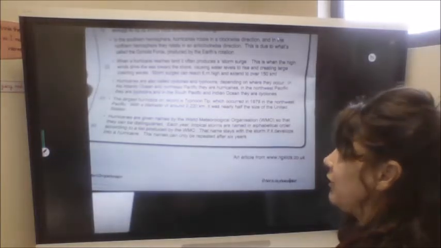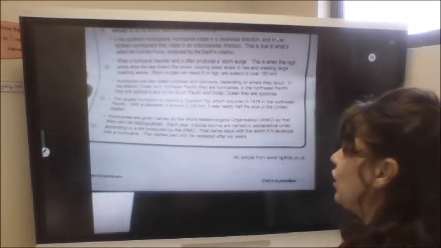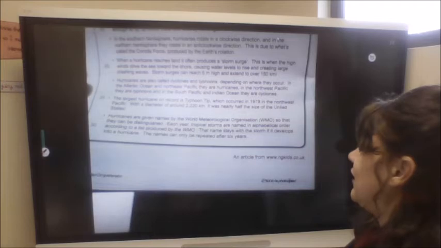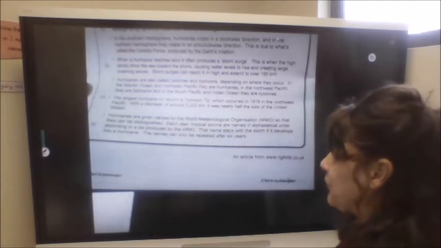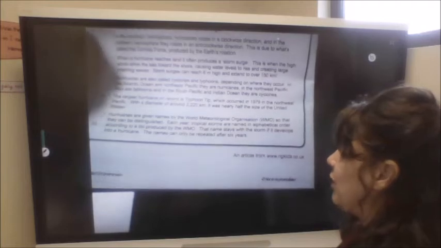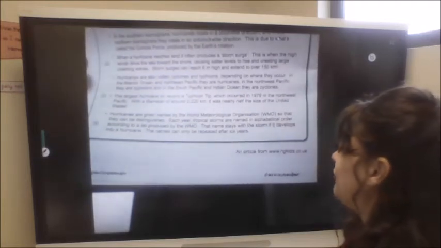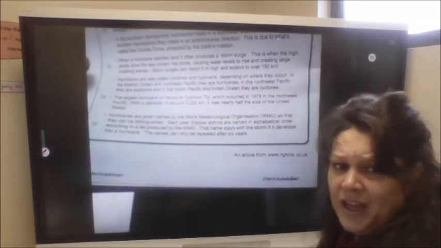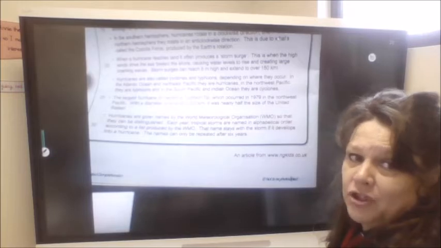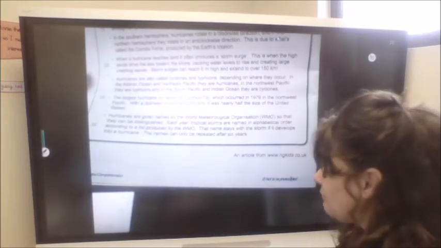The largest hurricane on record is Typhoon Tip, which occurred in 1979 in the Northwest Pacific. With a diameter of around 2,200 kilometres, it was nearly half the size of the United States. Wow, that must have been absolutely huge.